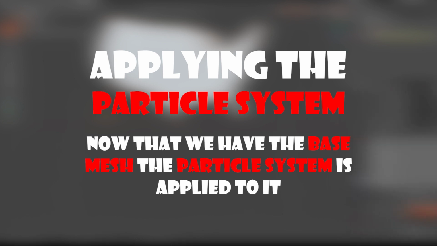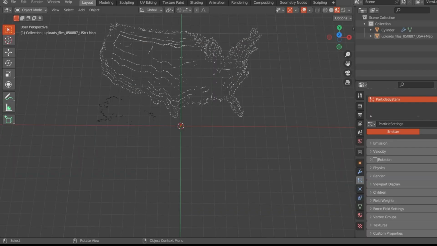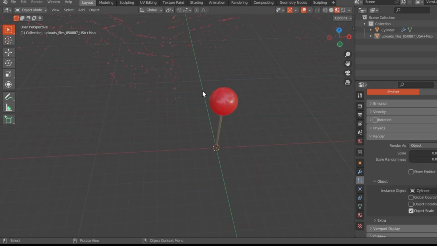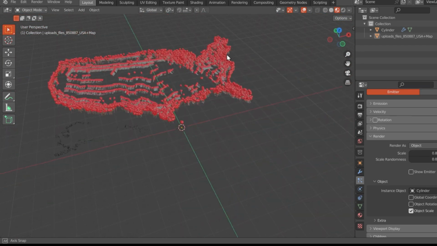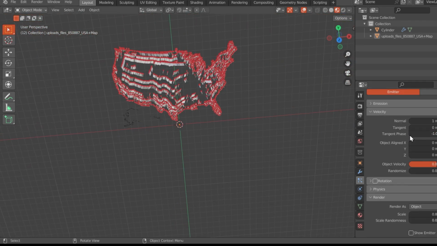Applying the particle system. Now that we have the base mesh, the particle system is applied to it. Now that we have our base mesh ready to go, we just popped on a particle system, upped the number of particles that we had, and set the object of our particles, rather than spheres or triangles or things, to an object. And that object was our pin. You guessed it, the model that we made earlier.